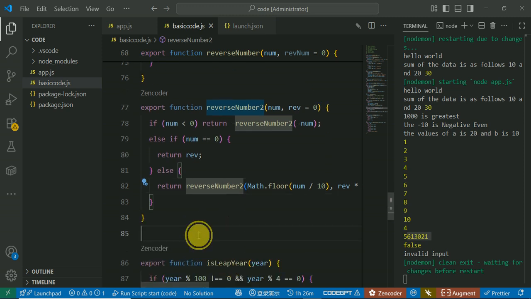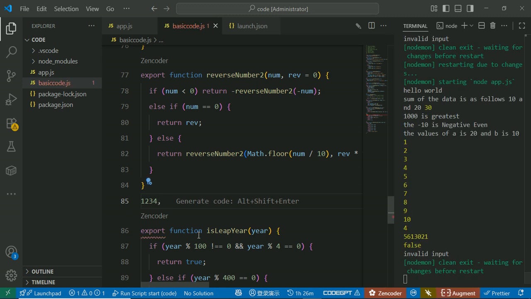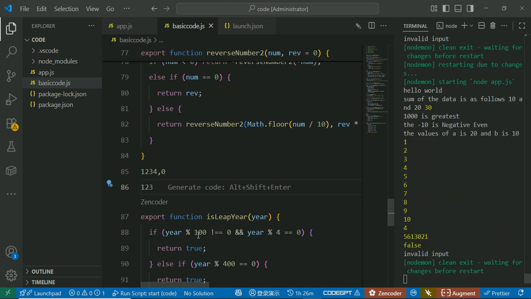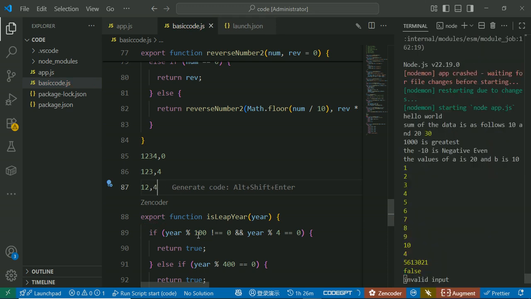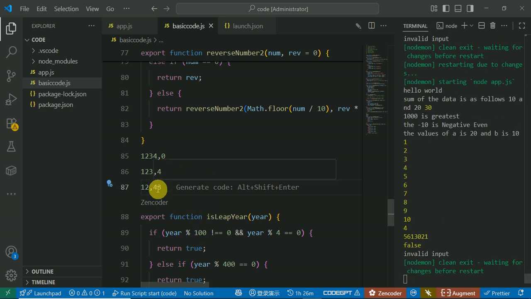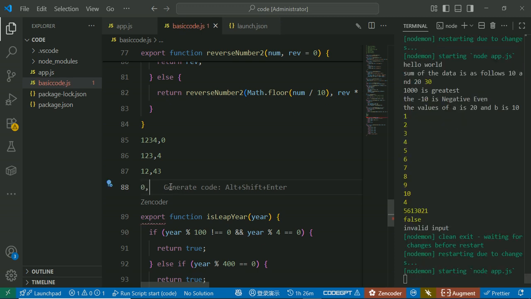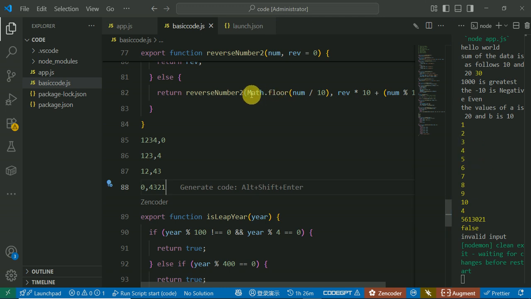So suppose there is 1 2 3 4 5. In the next function call it will pass 0, then it will pass 1 2 3, and then it will pass 4, then it will go 1 2, and then it will go to 43, and likewise it will go and reverse the whole number. Okay, so finally it will become 0 and 4 3 2 1. So it will become like that. How will it become like that? Using this particular function.